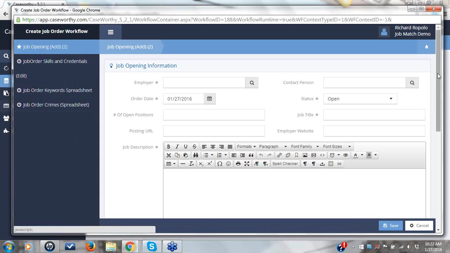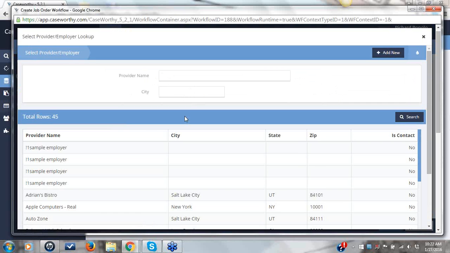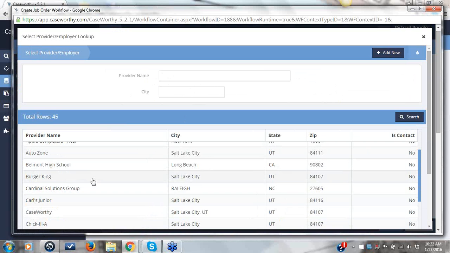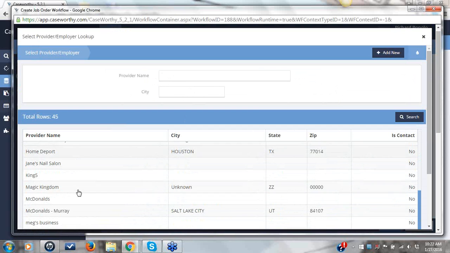As we go through the workflow here, we have to identify the employer, and you've got the employer database that you've created. You've worked with your employers over time, and so you can see these are just some of the employers we have here in our sample database, our demo database.